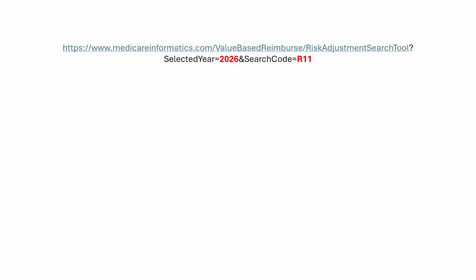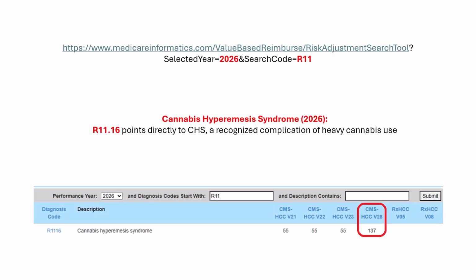The new ICD-10-CM code R1116 points directly to cannabis hyperemesis syndrome, a recognized complication of heavy cannabis use. In 2026 version 28, it is included in HCC 137, drug use disorder, moderate severe, or drug use with non-psychotic complications.